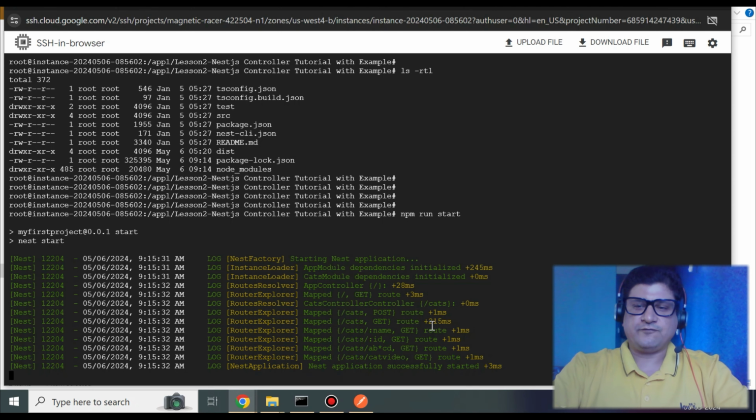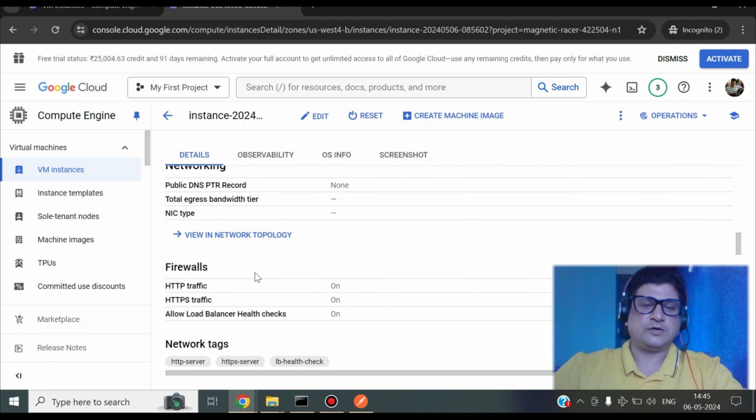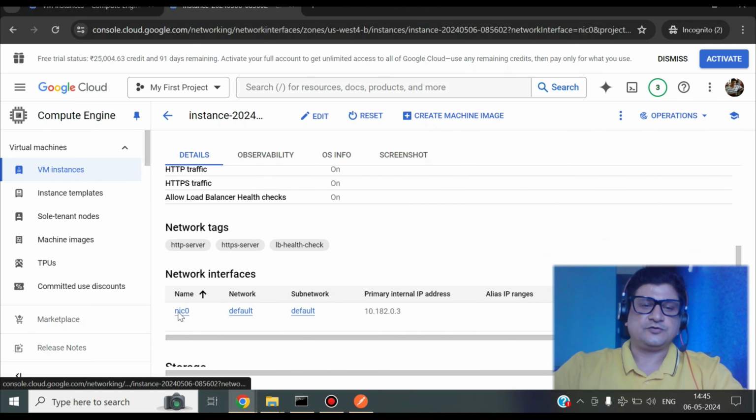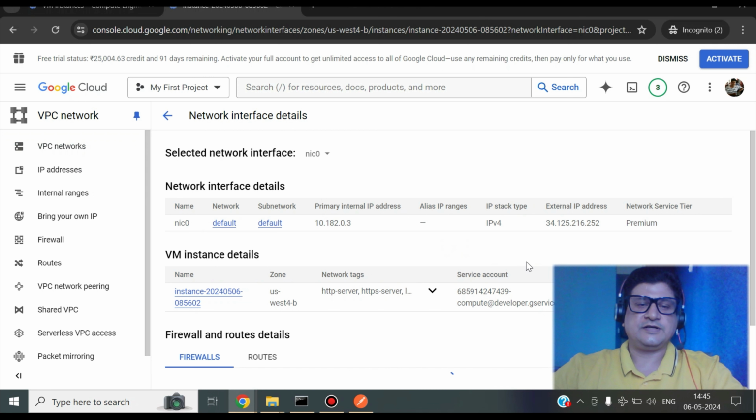Now we have to find out the public IP and then we'll try hitting it, right? So go back to your console, and then you can see here the network. So this is your network, click on that. This is our network card, network interface. So you will see the details of your network. So this is your public IP. Here it is, external IP 35.125.216.252.